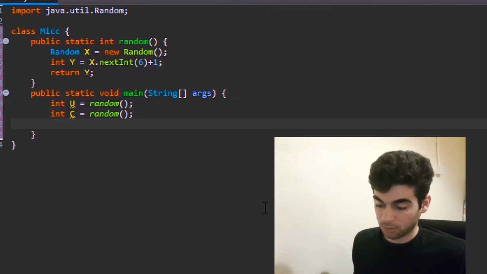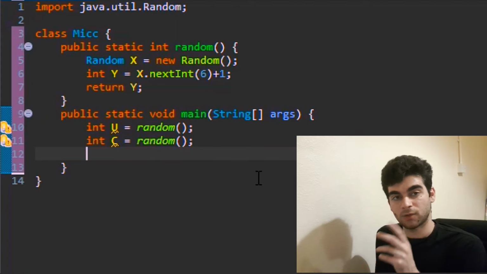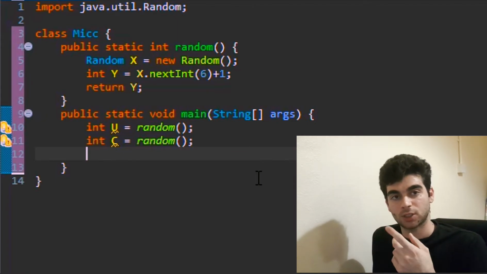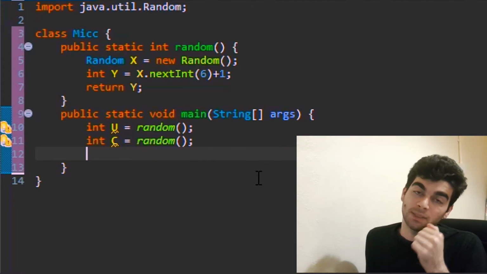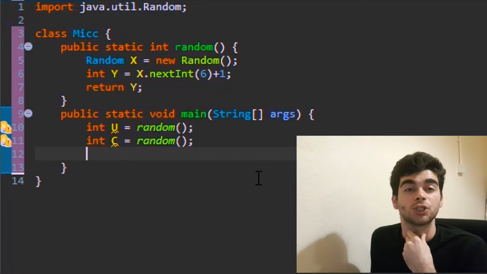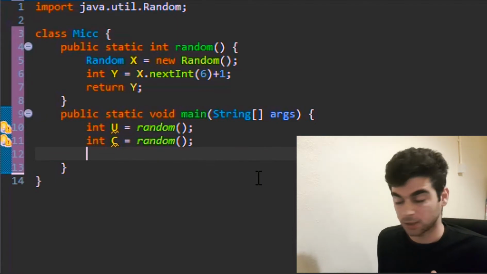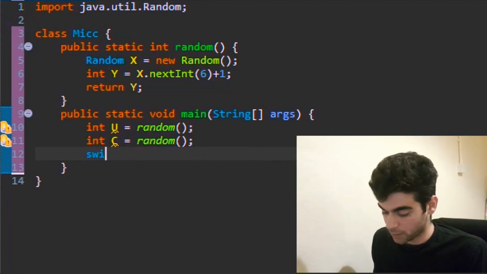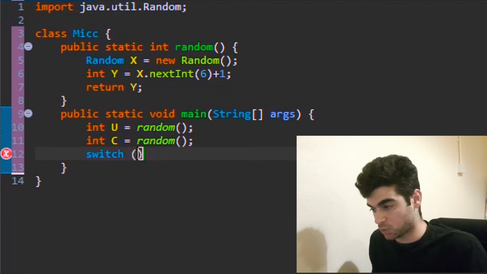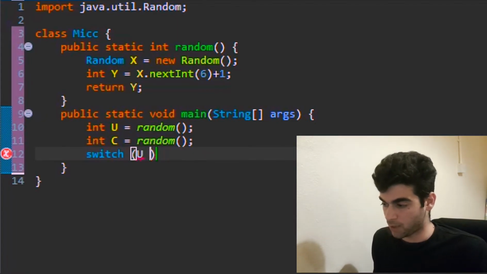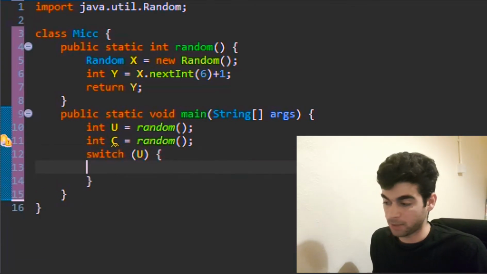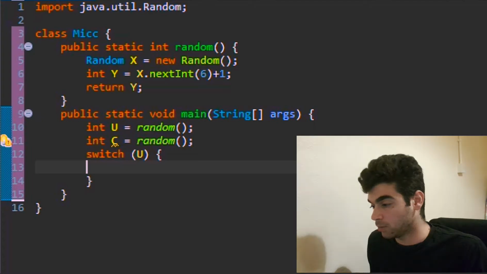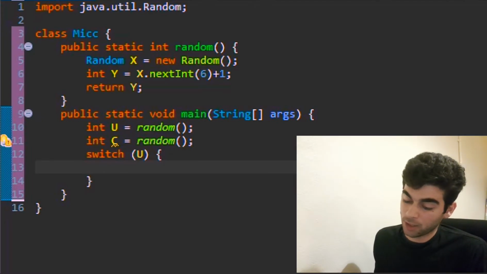I spell it wrong. Okay, so now if I want to get the dice to keep switching, it is better to use a switch statement, because a switch statement allows us to switch the values, right? So I'm going to say switch and switch the variable. So, switch, and then open the curly bracket. So here we have the switch statement.